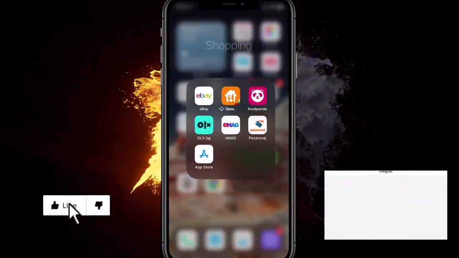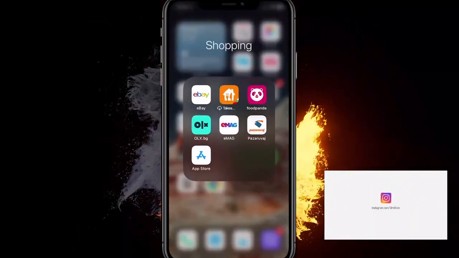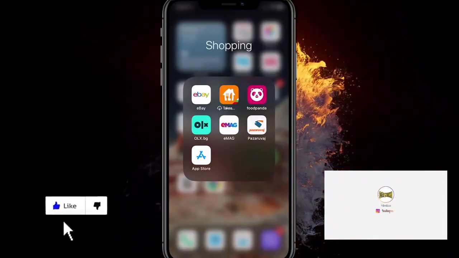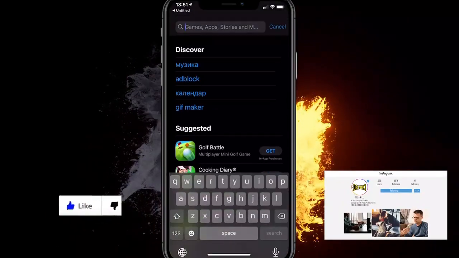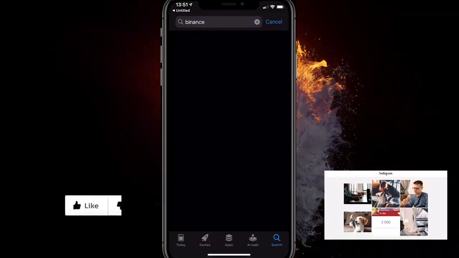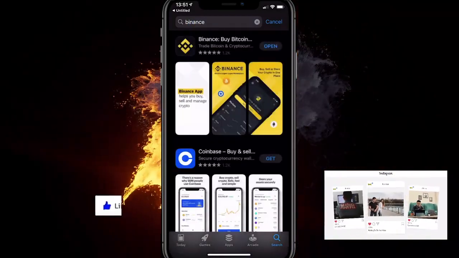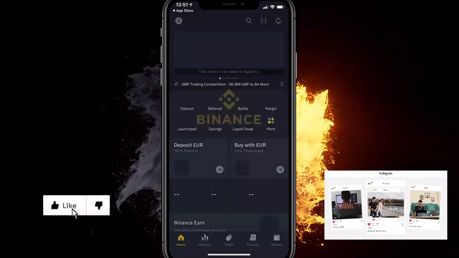The first thing you want to do is either sign up for Binance from my affiliate link in the description down below, or just go to the App Store, the Google Play Store, click on search, type in Binance, and download the Binance app. It's way easier to use than the website. So just download it and install it.